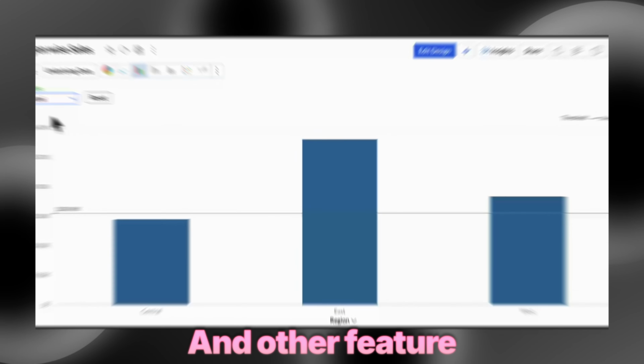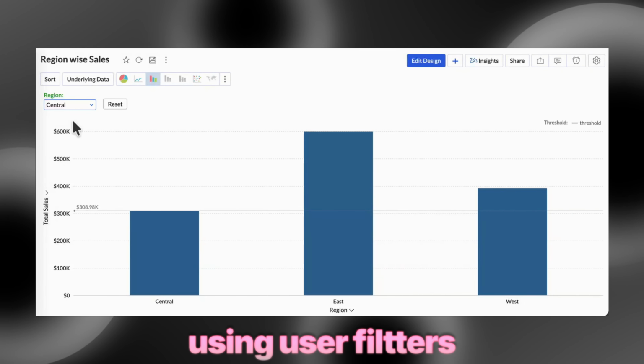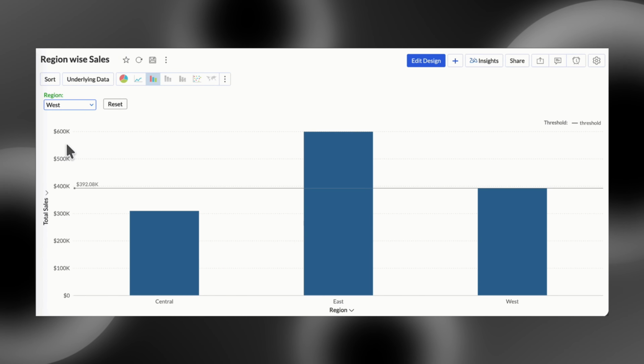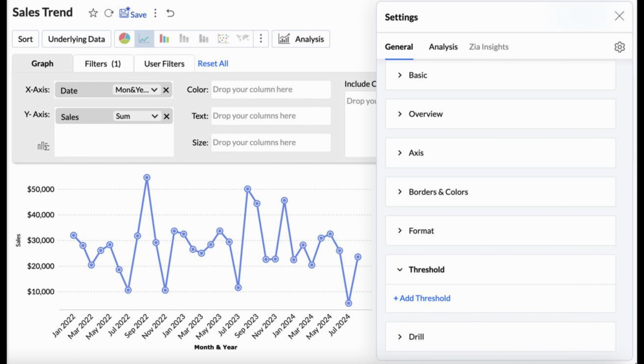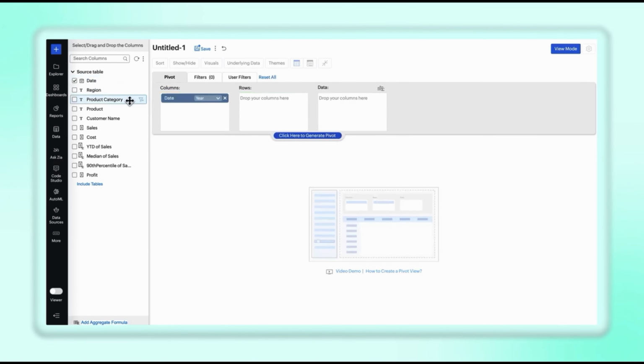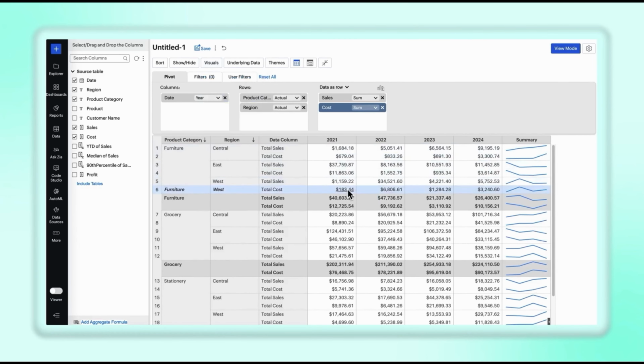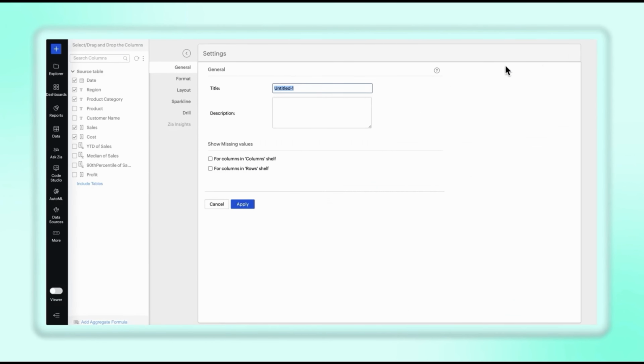Another feature is dynamic thresholds using user filters. Threshold values automatically adjust based on the filters a user applies. This means each person sees context-aware benchmarks, making dashboards more relevant and reducing the need for manually defined limits. Moving on to the next useful feature, which is data bars and sparklines in pivot tables, with which you can display both numeric values and small trend visuals directly inside table cells. This helps you quickly understand patterns and compare performance without switching between multiple visualizations.